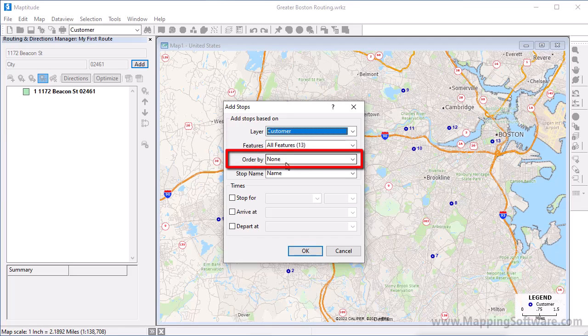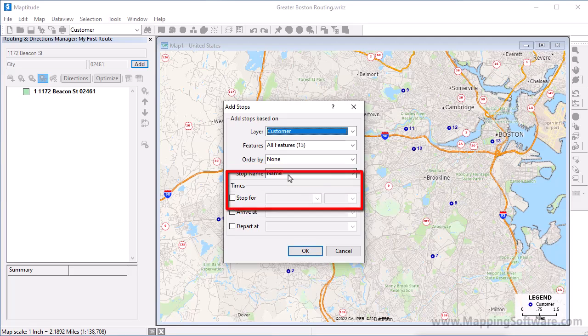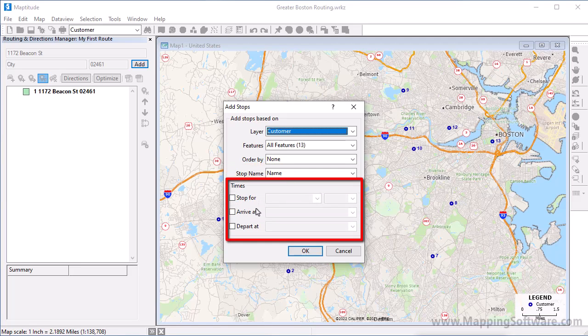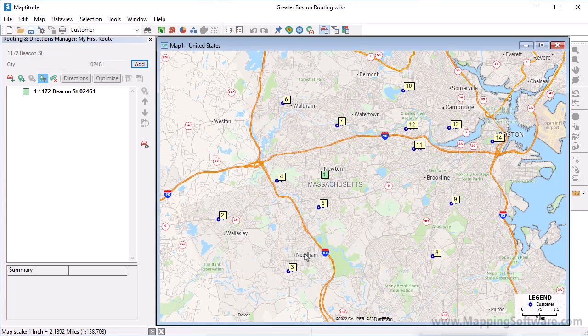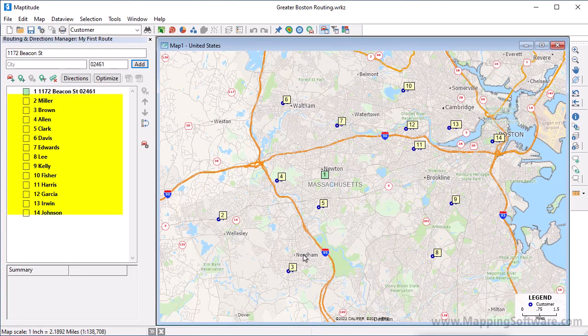If you already have a field that lists the order to visit the stops, you would choose it here. Otherwise, choose None to have Maptitude determine the order, or if you want to specify the order manually in the Routing Manager. Choose a field to use to identify the stops. I'm going to use the customer name field that Maptitude has already suggested. And finally, if your layer contains fields with information on stop duration or times, you can optionally specify those fields here. When I click OK, you can see that my customers have now been added to the itinerary.